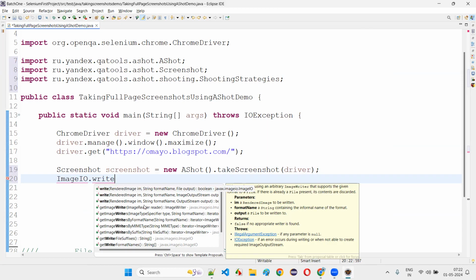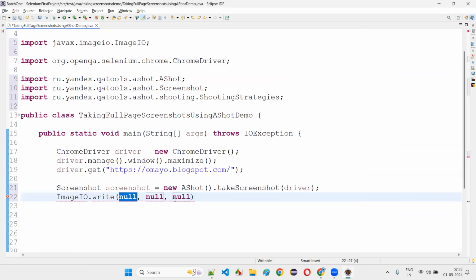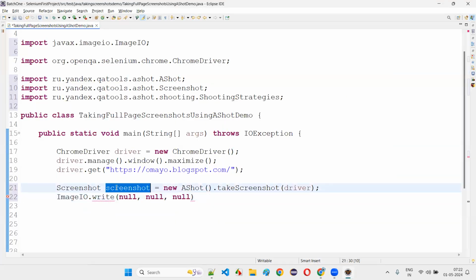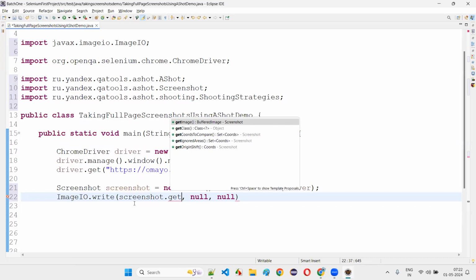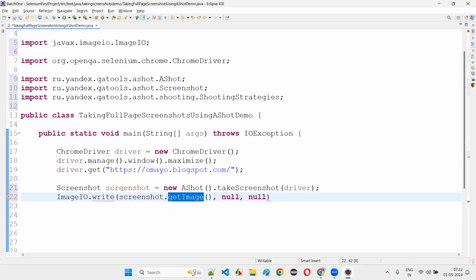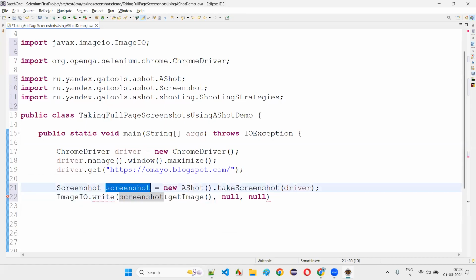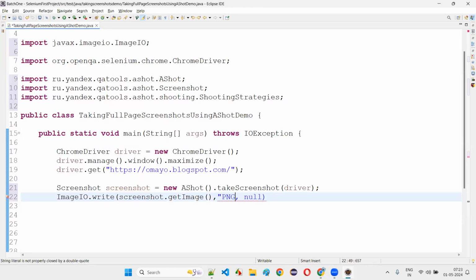Of what are the different ways we have. Write of screenshot dot getImage. You have to get the buffered image, so you have to use this getImage method with the screenshot. The Screenshot also belongs to the Yandex AShot library only. Using that, we call getImage to get the buffered image. And here we have to specify which format. Let's say PNG format.